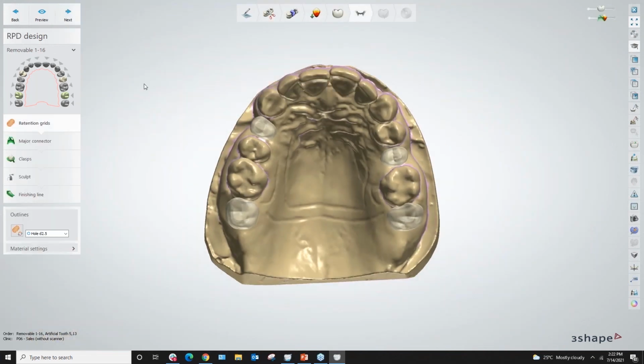So for this particular interface, I will bypass the retention grid because my objective is to incorporate the posteriors, and for these particular two up front, it is basically to create pockets. So like I mentioned again, for number 5 and the 13, we will create pockets.